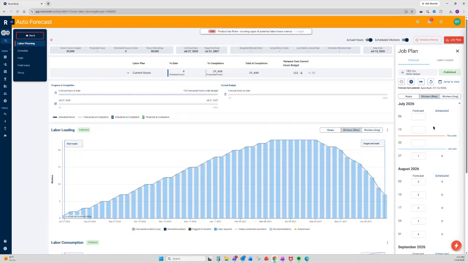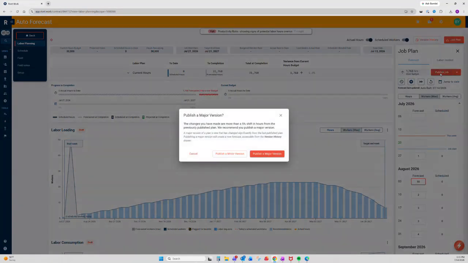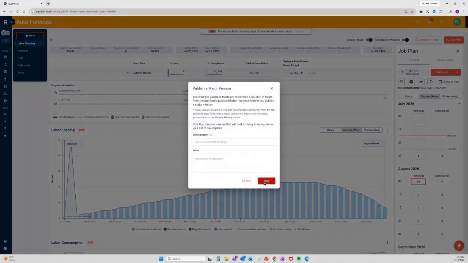Let's say if there was another change and now we're going to manually come in here and just make a drastic change just for the sake of showing what this looks like. We had a huge change order. We need to start the job with about 50 workers towards the beginning. We're going to publish that job. We're going to catch it as more than a 5% shift in our hours and publish a major version.